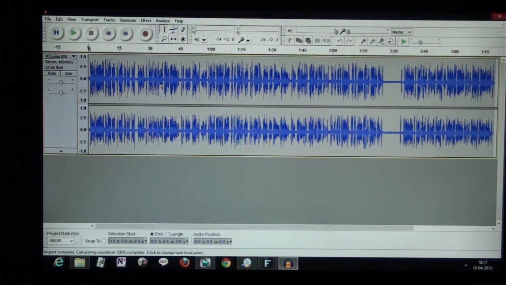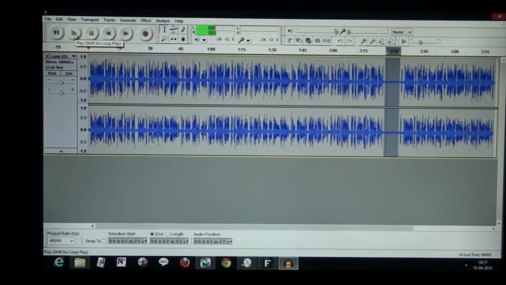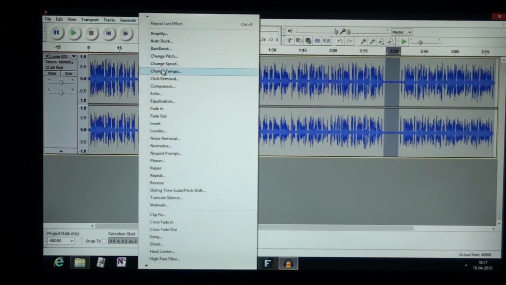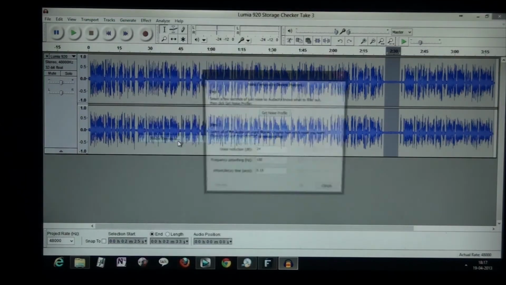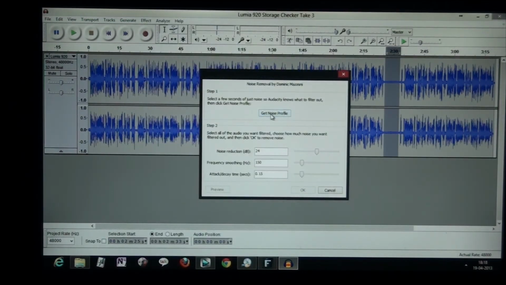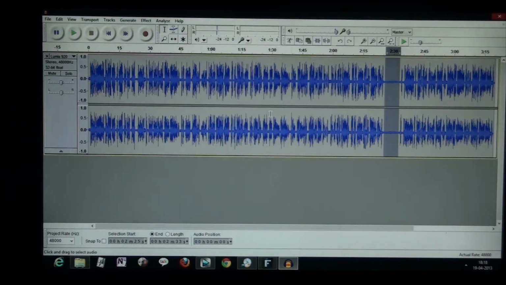Now what you need to do next is find an area where there's a lot of noise. So let's say I'll select this part, and just play to make sure you have noises here. Once you do that, you can go to Analyze and then use Noise Removal and click on Get Noise Profile, and it'll automatically disappear. Now what it does is it found where the noise is.